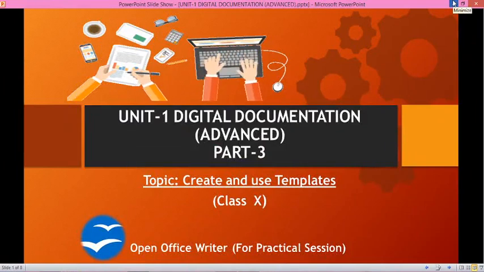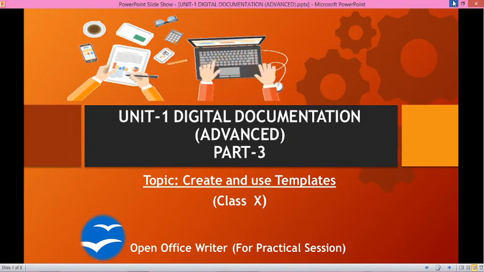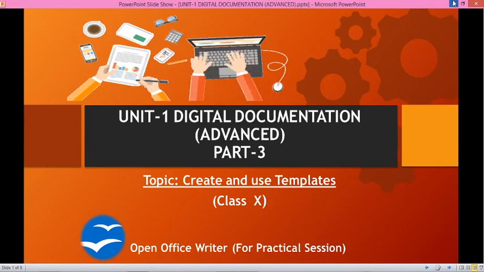Hello students, this is part 3 on unit 1, that is Digital Documentation Advanced. In this session we will study the topic Create and Use Templates. That will help us to get a deeper understanding regarding how we can save our time and make our document look professional using templates. As per the NCERT book, we will be using OpenOffice Writer for the practical session in the video.